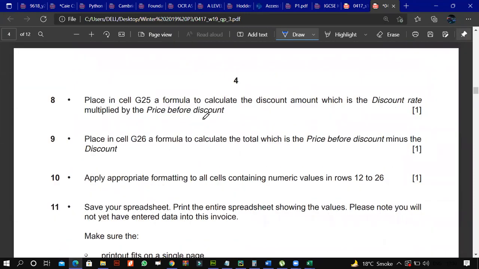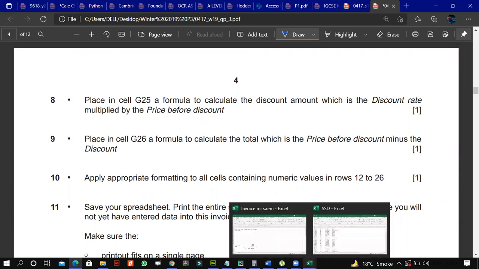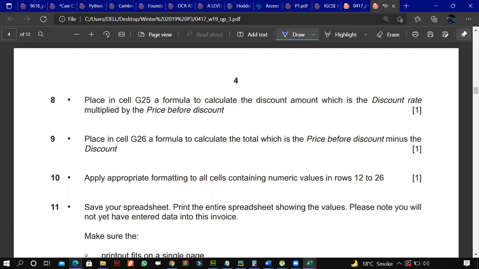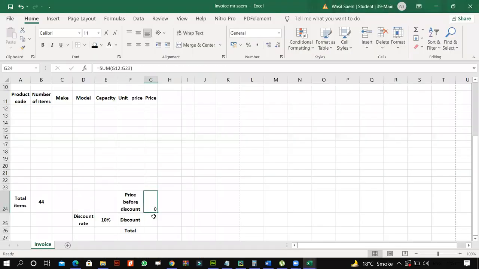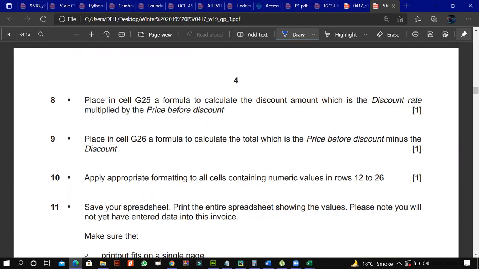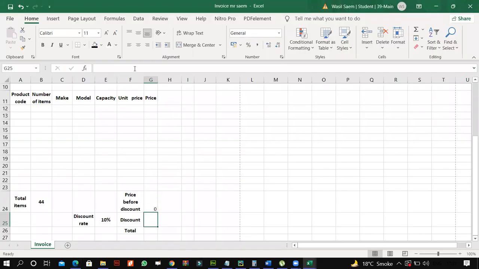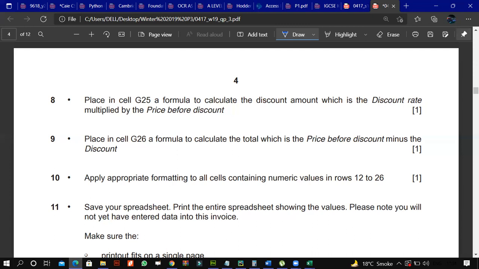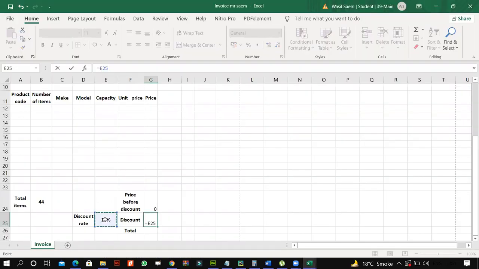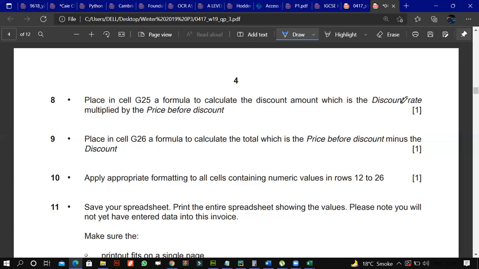Place in cell G25 a formula to calculate the discount amount, which is the discount rate multiplied by the price before discount. So in cell G25, the price before discount, discount amount, which is the discount rate multiplied by the price before discount. So we'll multiply these two by this. Done with this as well.